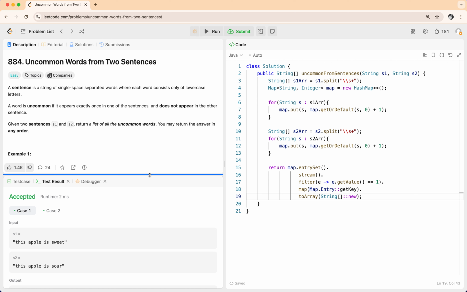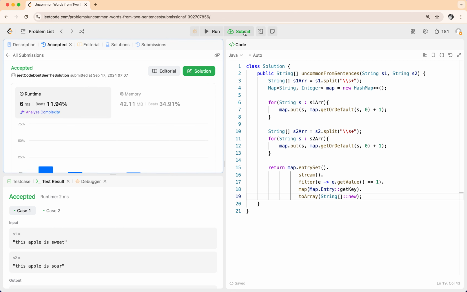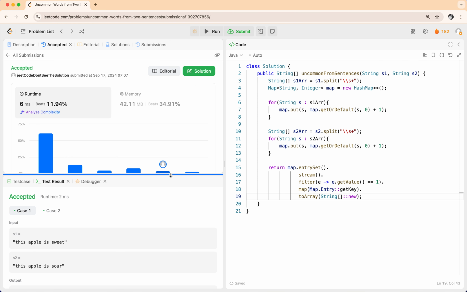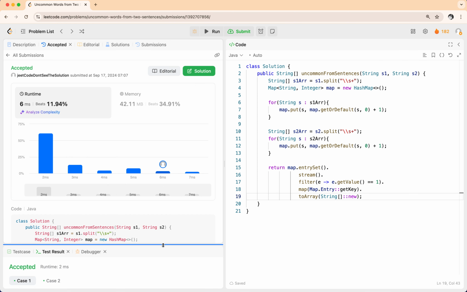Perfect, so this is getting accepted. Now let's submit this. Perfect, so this is also running fine, but as we can see, this is not a very fast solution. What can we do to make this faster? Can we remove this and also it will work?